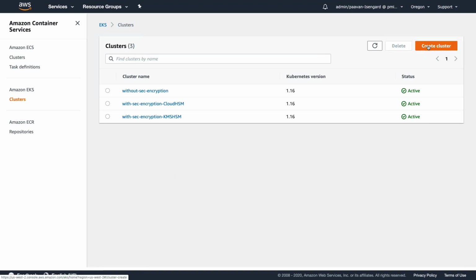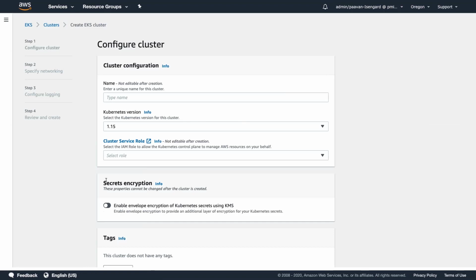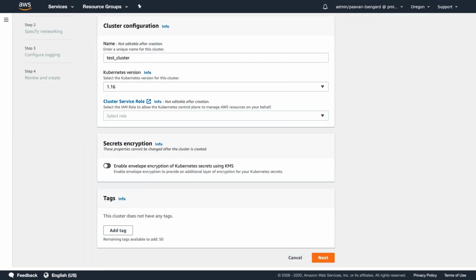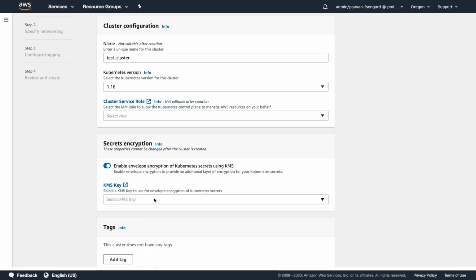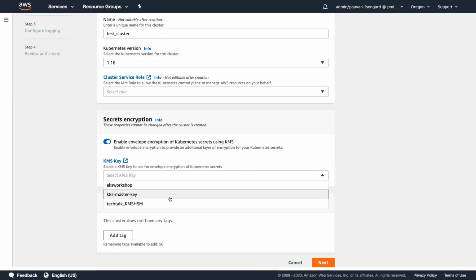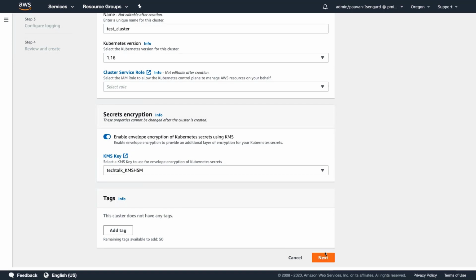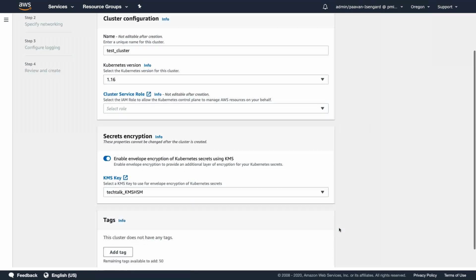Let's quickly look at how you can create a cluster using secrets encryption enabled. We have recently improved the user experience here. So I'm just going to show you how you would create a test cluster. Select the version. And then if you want to enable secrets encryption, which I would highly recommend that you do, you are given an option to create or select one of the KMS keys. So we can select one of those keys and click next, which will bring us to creating that cluster.